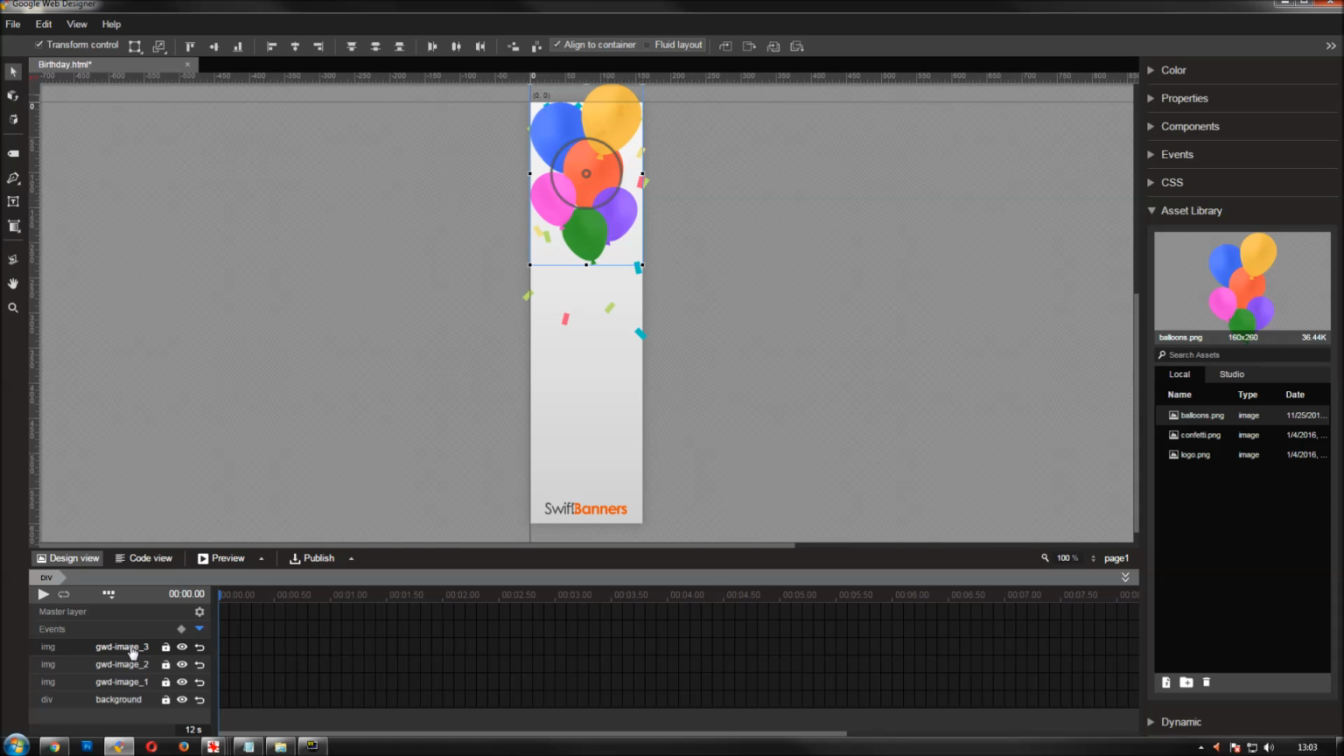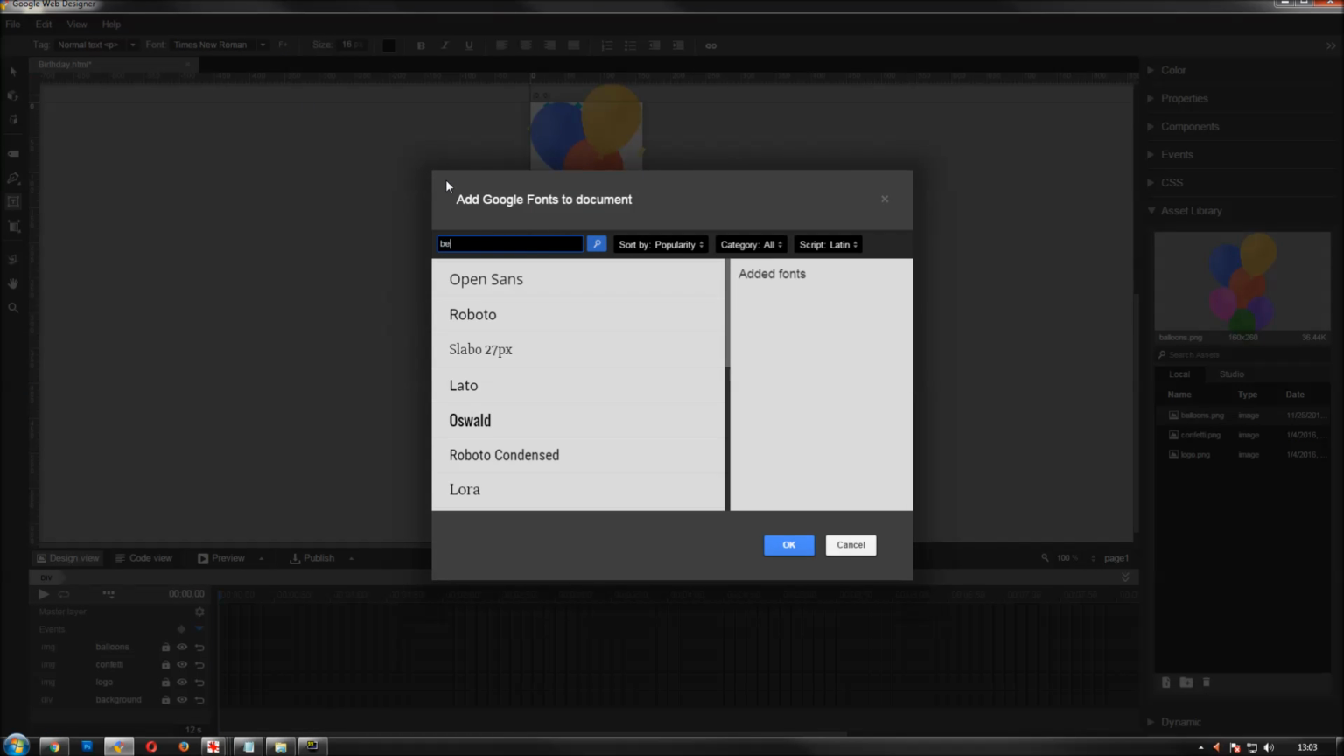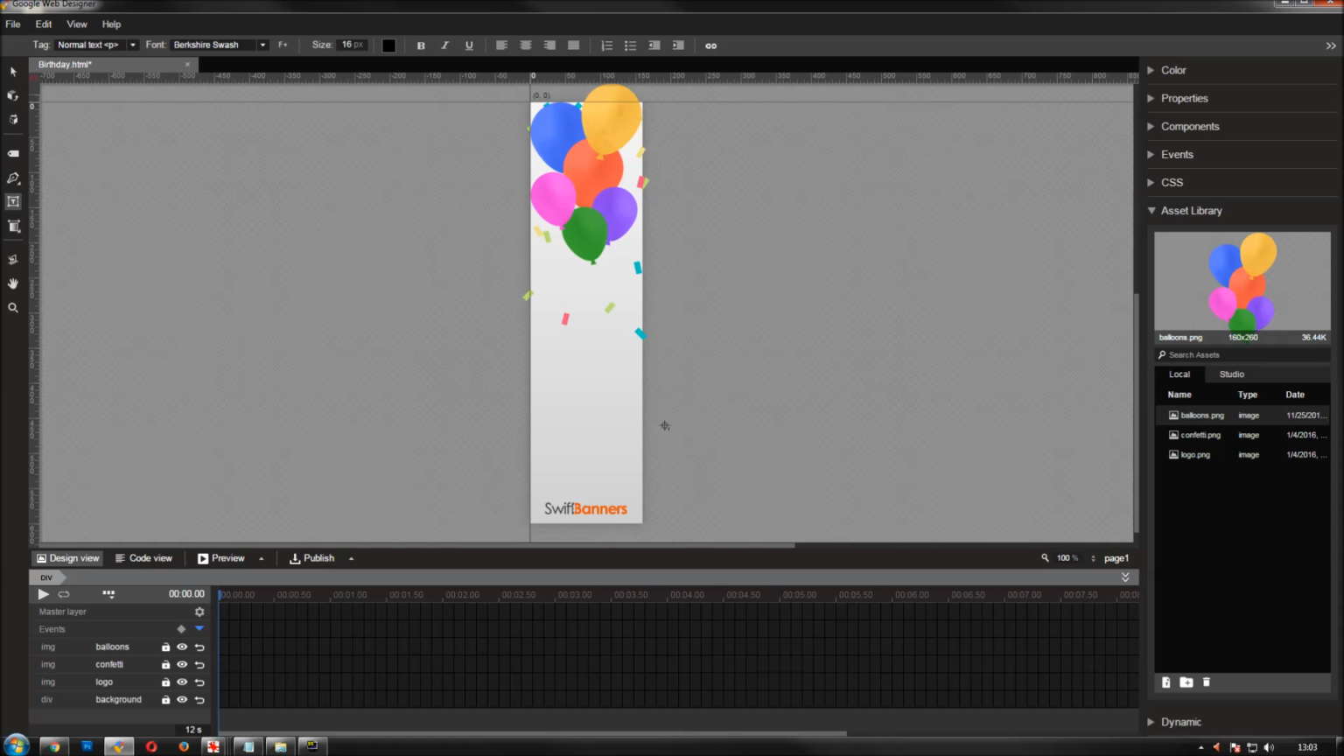And now let's name each of the layers so that you can recognize them more easily. So balloons, confetti, and the logo. Okay, now let's go to the text tool on the left. Let's click on Add Web Font button and type in Berkshire Swash in the search field, the name of our font. Click OK. Now create the text field and we should align the text centrally. Type in the text, happy first birthday.